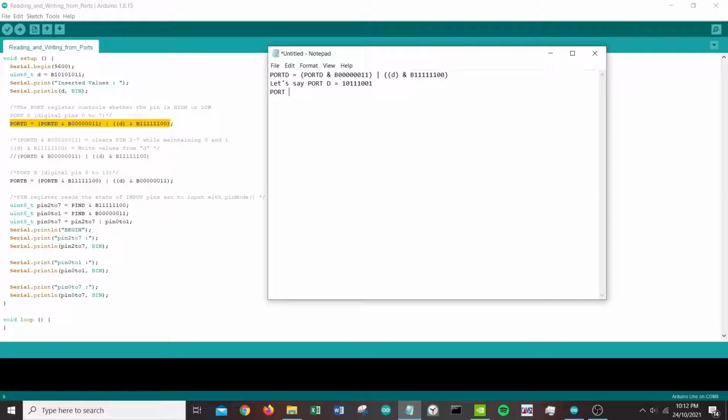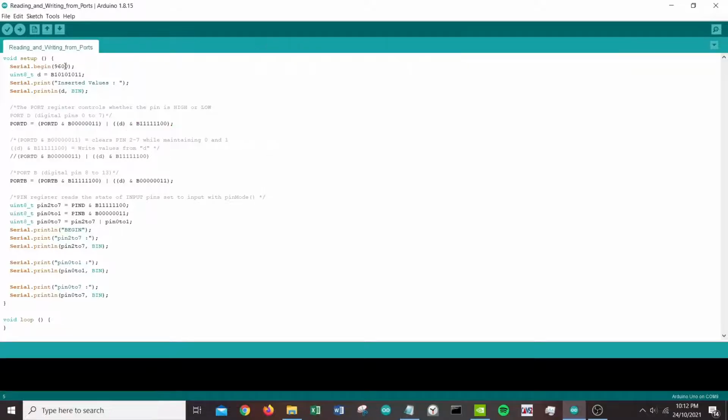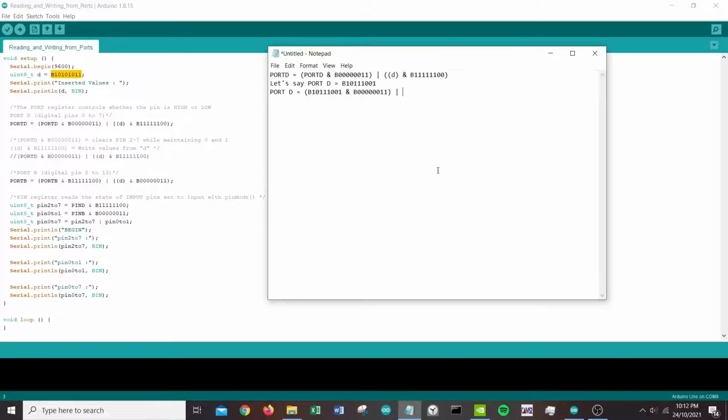Okay, so we have PORTD equal to this value, and then we AND with this value, and the OR operation. So let's take the d value that we put over here. d is this value from the code that we have. We take it and put it over here, and then we AND with this value. Okay, so it's that simple, right?